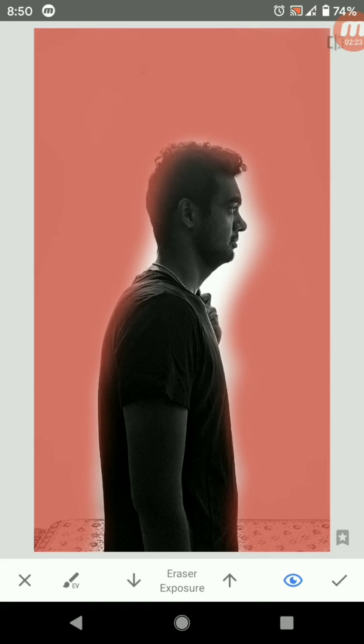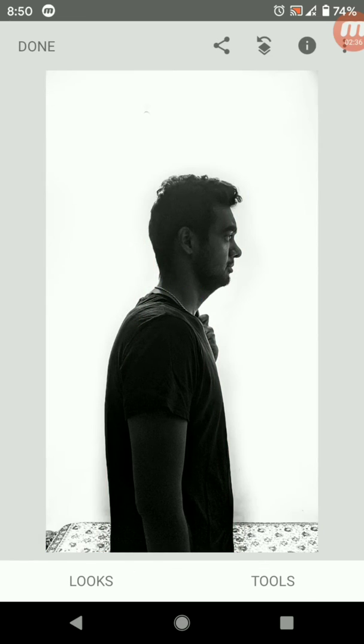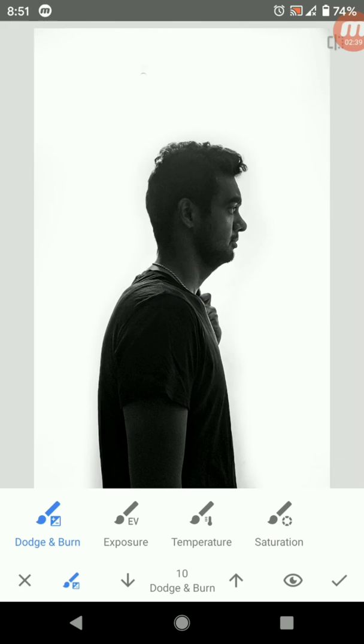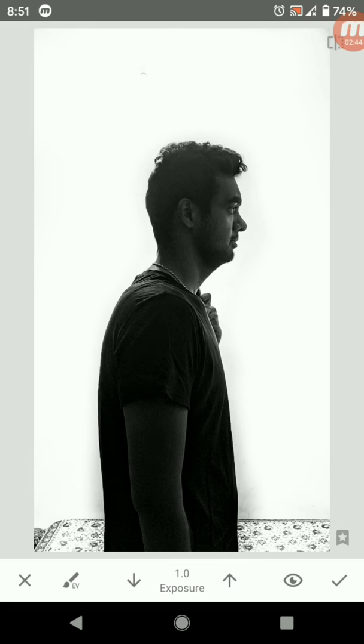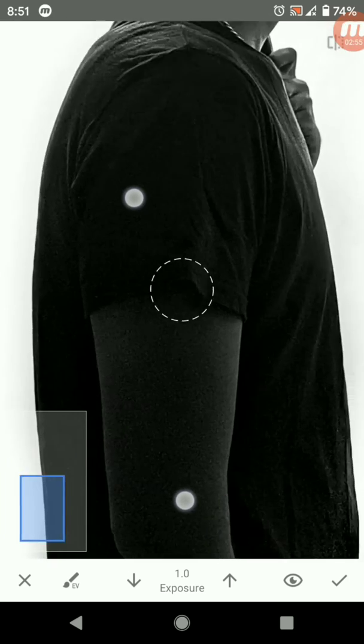If you do paint on the foreground, you can easily erase that using the erase tool. So go on and continue to paint until you get a completely white background. I'm going to select the exposure tool again, increase the exposure to +1 and paint the background white again. To be more precise, I would suggest that you zoom in and then paint.